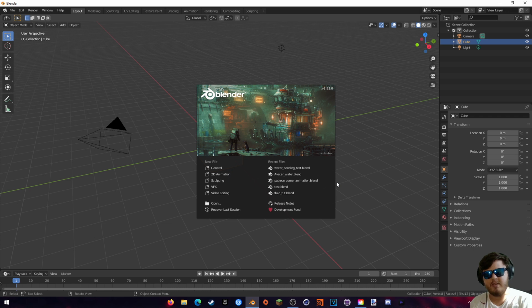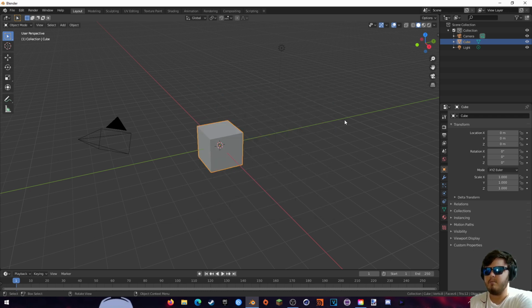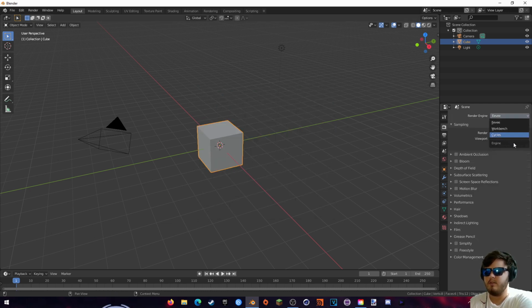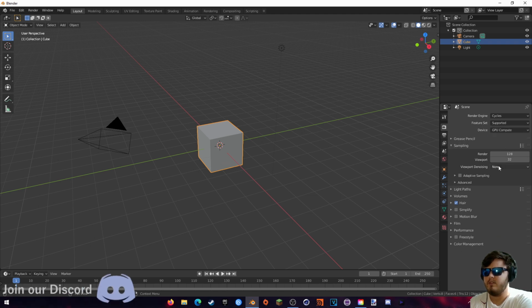But other than that, let's go ahead and get started. Okay, hopping on into Blender, I'm going to go ahead and change it to Cycles and then make sure I'm rendering on the GPU. I'm also going to checkmark viewport denoising and adapt the sampling so we can view it easier. Also, just a quick note, you can also see my shortcuts down here.